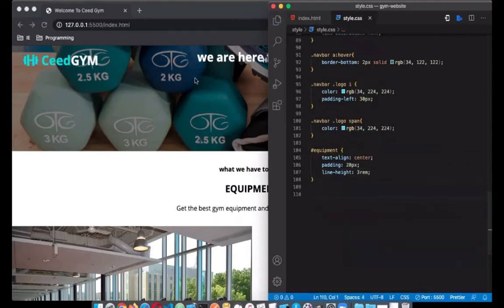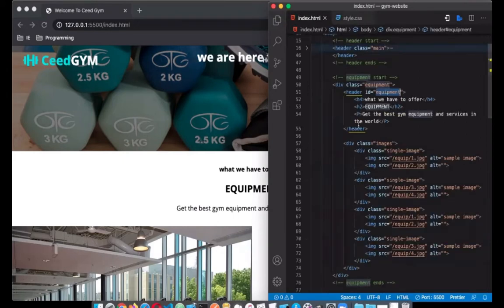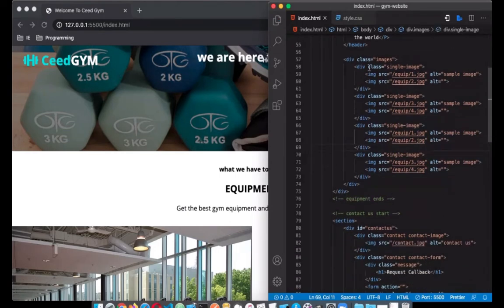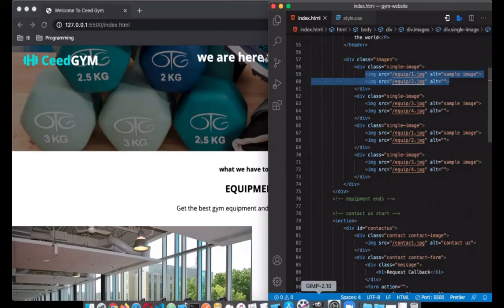So okay, we'll move to the images of the equipment, and it's under a class. As I said, we won't need this class. That's not useful. I'll read the text message. So we have a class called images, and within it we have 4 divs. The 4 divs share a single class called single-image, and within each div we have 2 image tags, and we're going to style that accordingly.